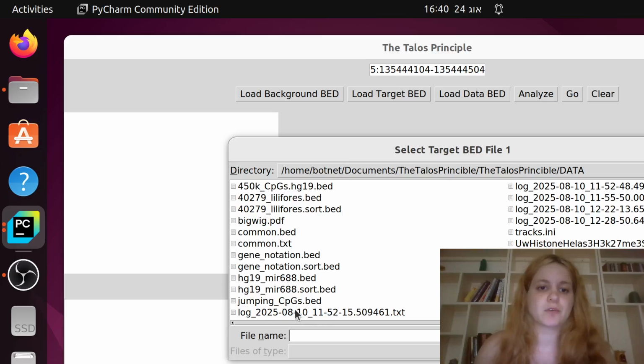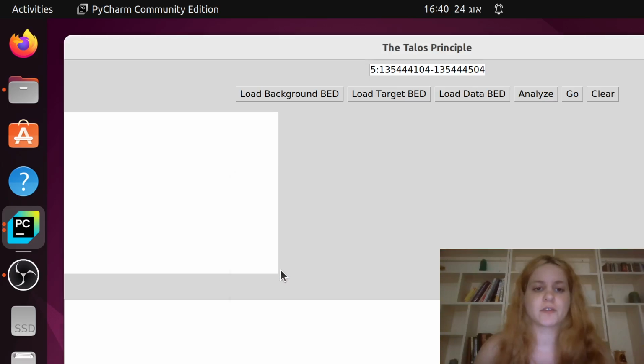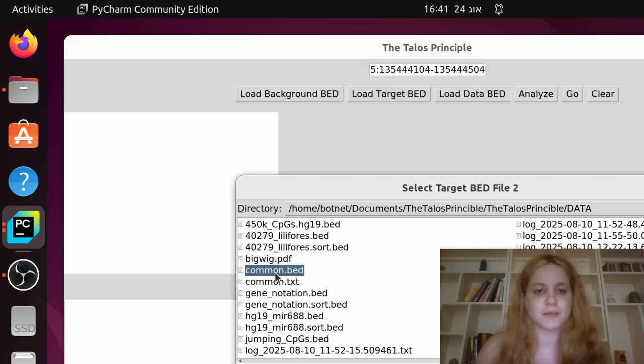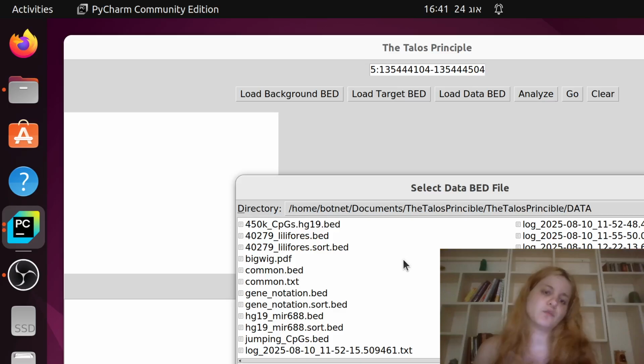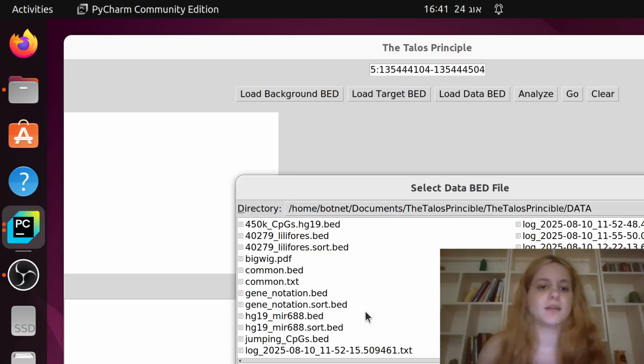I want to see if CpGs that are jumping are also common. So I'm putting those two bed files. I don't know why it's running again, but I'll just put them again. Now, the data is basically the way we are measuring it. For example, we can keep measuring it by CpGs, which means we don't have to load data at all. Or we can load gene annotation, and then we're measuring it by the CpGs sitting on genes specifically. So I'm going to do this case.